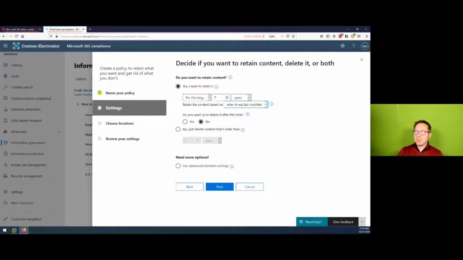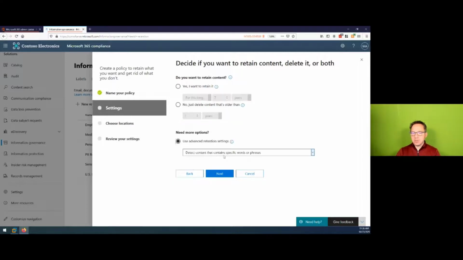And then it says, do you want us to delete it after this time? Well, of course I do, because I don't want to keep the content forever. Or I could just remove the retain and just say, you know what, however long the content's been there, let's just delete it anyway after an amount of time. So remember those 3 options we talked about, retain only, delete, or retain and delete? That's these 3 options right here. We also then have a question for you. Do you need more options? Of course I do. I'm going to say use advanced.